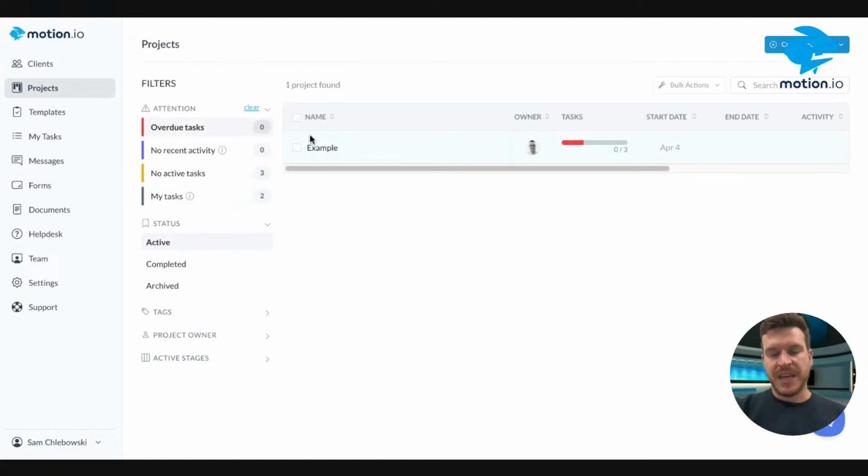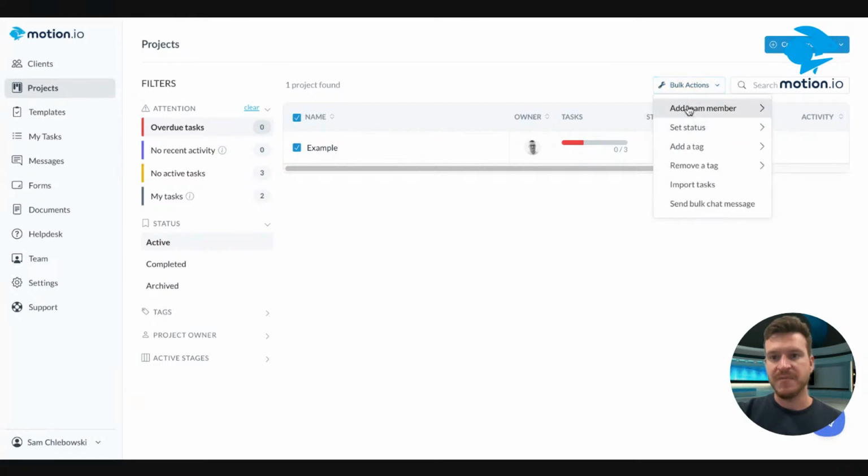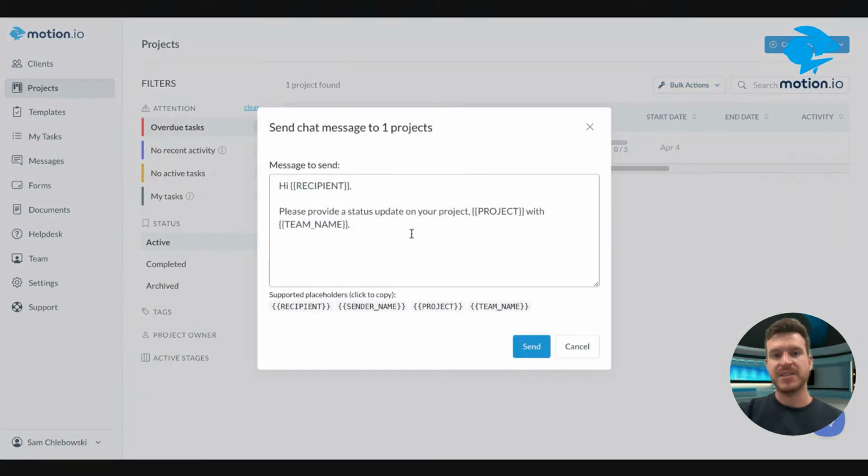What you could do is, because these are tasks that are mandatory, the client can't move on to the next one until they complete the first one. If you had a bunch that were overdue, a really quick way to ping your clients about this is click the checkbox here and then use this bulk actions option on the project's dropdown to send a bulk chat message to them. And this is really great for following up with clients, checking in on things, because while I only have one project selected here, let's say I had 15 projects that all had the same task overdue, I could send a bulk chat message to all of them.